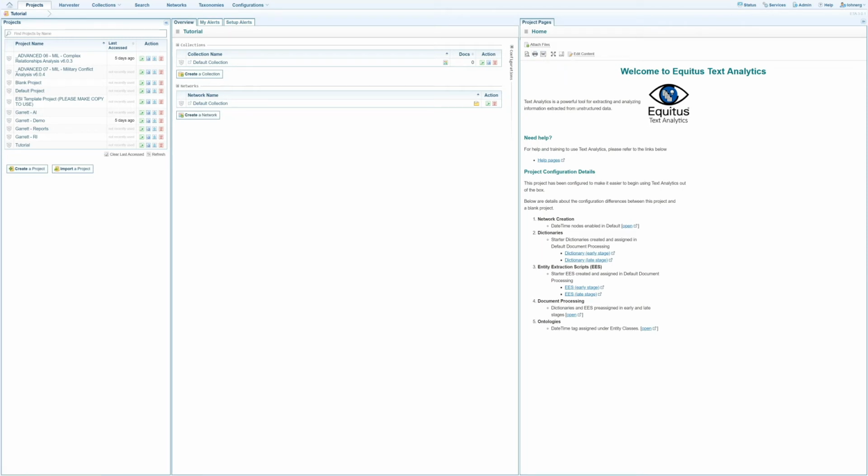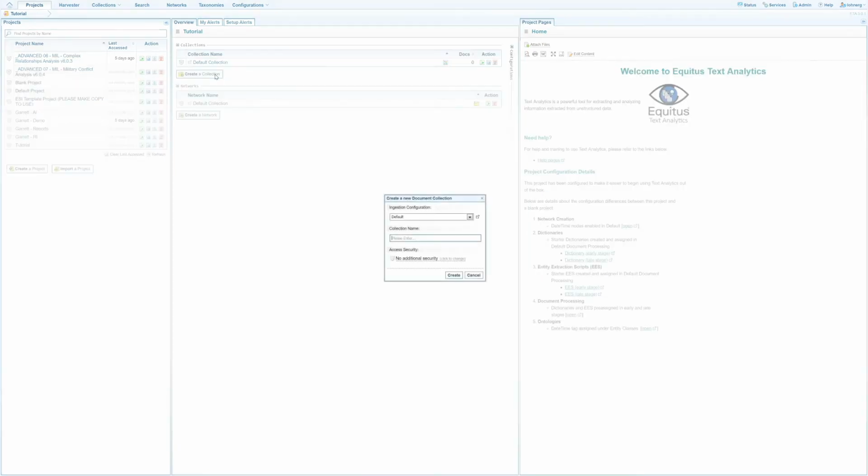To continue setting up the project we have just created, it is important to create a collection for us to ingest our files into and a corresponding network in which we can then analyze those files. We can do both of these things from the Projects page or from the individual collections and networks pages that will be covered in a later video. For this tutorial, we will stay on this window and navigate to the middle panel where you will see a collection section and a network section. Click the Create a Collection button.